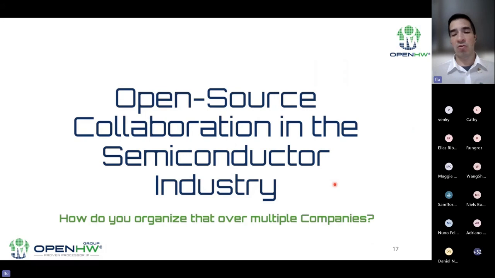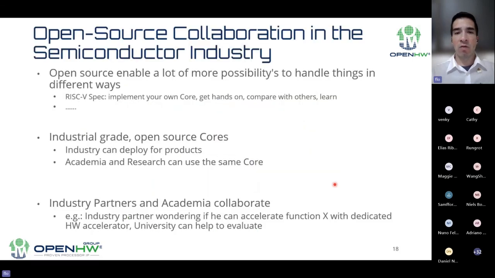How is the collaboration working and how do you organize so many different academic, industry and other contributors and make sure they are all working on the same product? Good question. So when you're having an open source collaboration in the semiconductor industry, it's a little bit different than when you're doing software. The open source first enables a lot more possibilities to handle things in different ways.